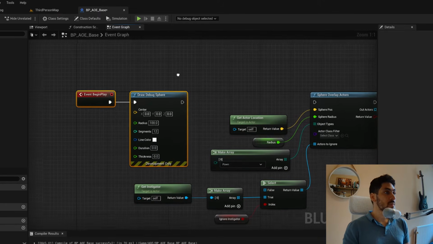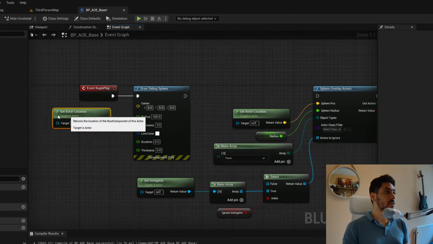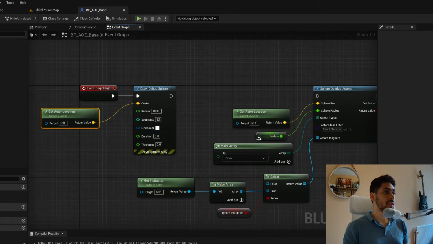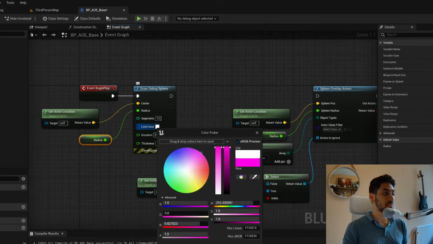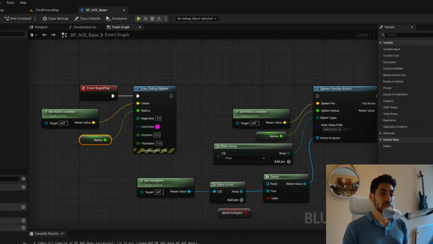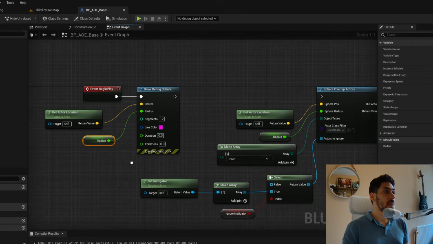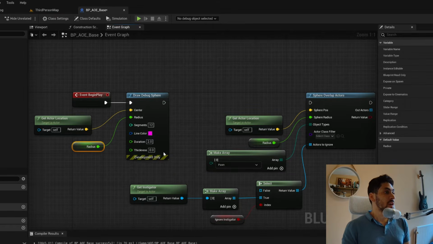All right. So also the center will be the actor location. The radius will be our radius as well. And I don't know, let's make it something purple. Yeah, this looks good. And the duration, let's draw it for, I don't know, 1 second or 2 seconds. Thickness, also give it 1.